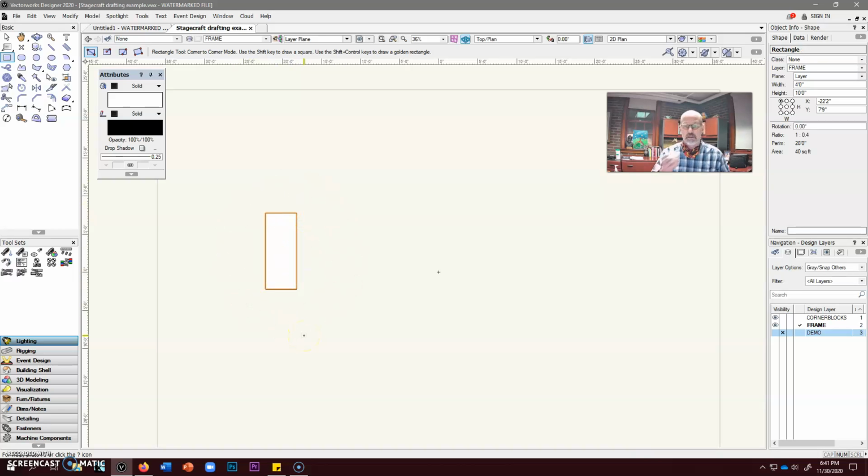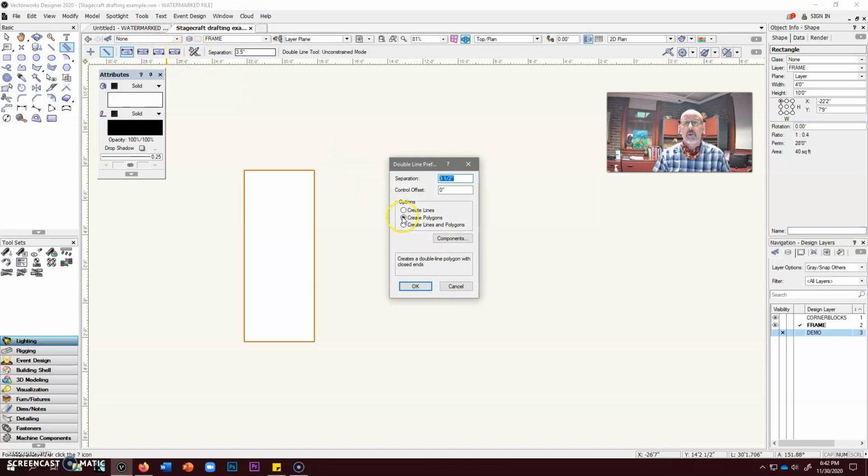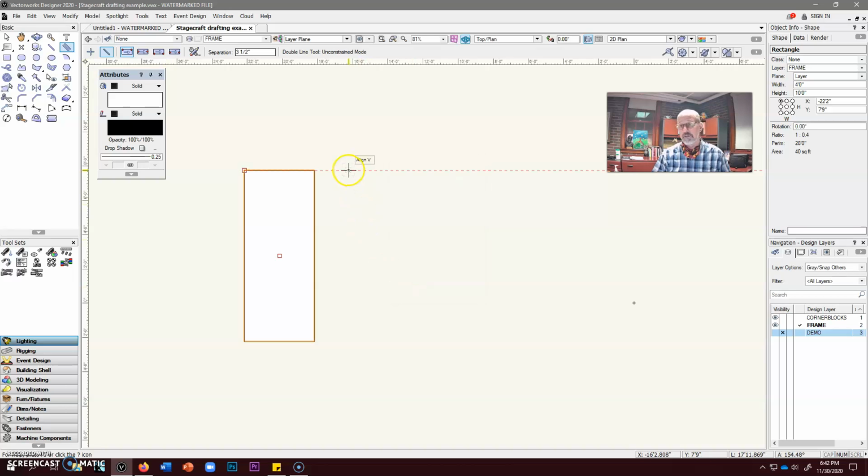It's like I've laid down a sheet of Luan on the floor or something like that, or on a work table. Then right on top of this, I'm going to go to my double line tool. I'm going to need to set that separation for that double line tool to 3.5 inches, right? The width of a 1x4. And just as a reminder, I want to be creating polygons with this from our previous tutorial.